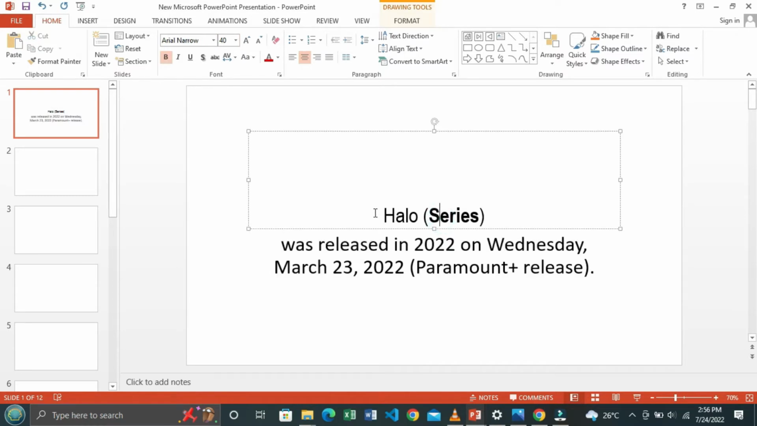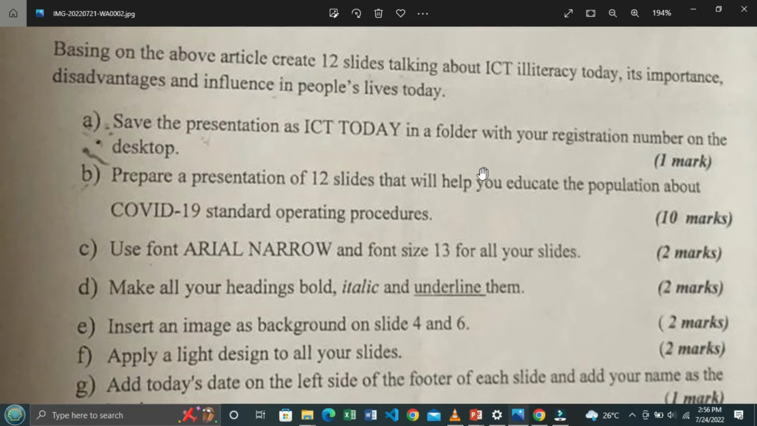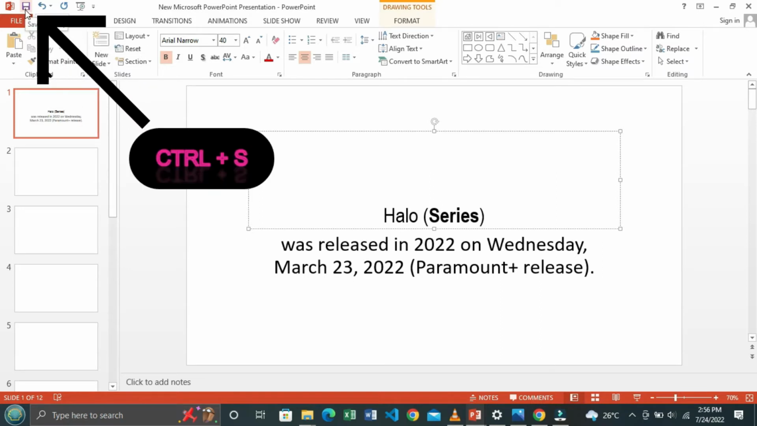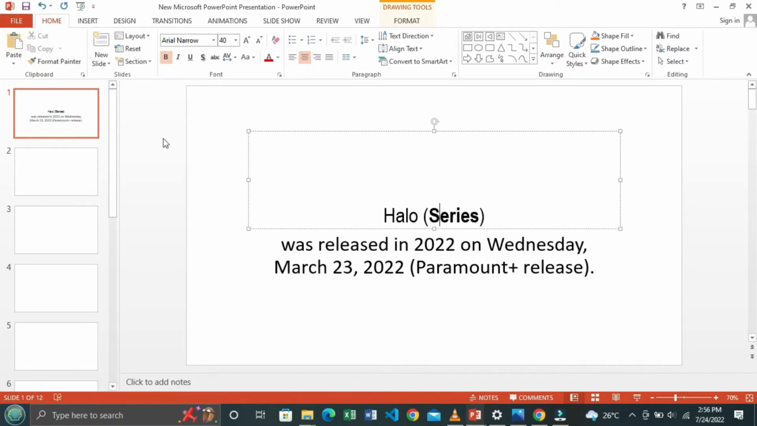So we proceed, and they're telling us make sure you are saving. To save your work, you have to go and click this icon that you see here on the left side, which looks like a disk, or you may press Ctrl S. Ctrl S will allow you to save as well on your keyboard. So you may either click this or Ctrl S.